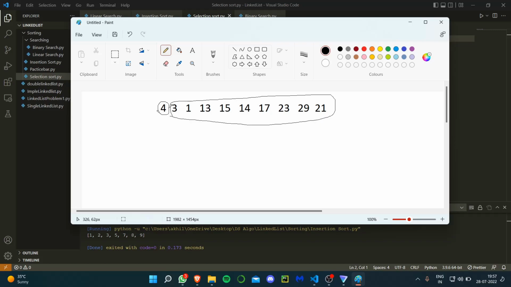Then I go for the next one: 1 is less than that minimum. So I shift again, as 1 is lesser, our minimum will be 1. I go for the 13th one, as 13 is not lesser, we go for the next one, and this continues. After the first whole iteration, it will be like 1 at the start, and the rest will be 3, 4, 13.